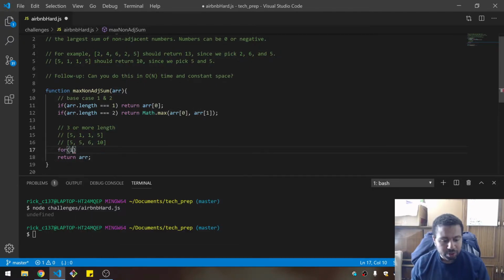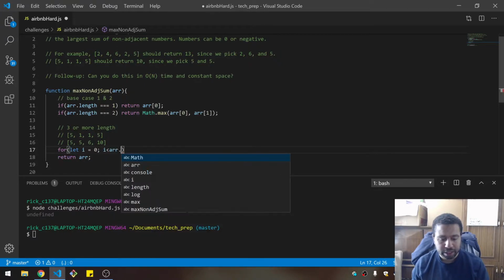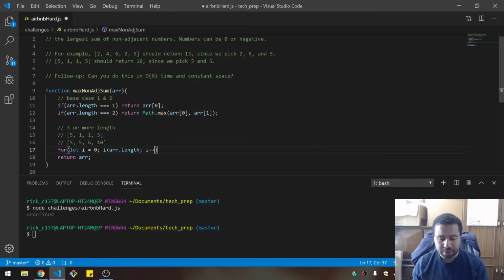Okay, so let's do a for loop for i, let i equal 0, i is less than array.length, and just i plus plus. And that's all we're doing, okay? We need to set these things up first. So let's keep that in mind. I need to set these 2 max values up.